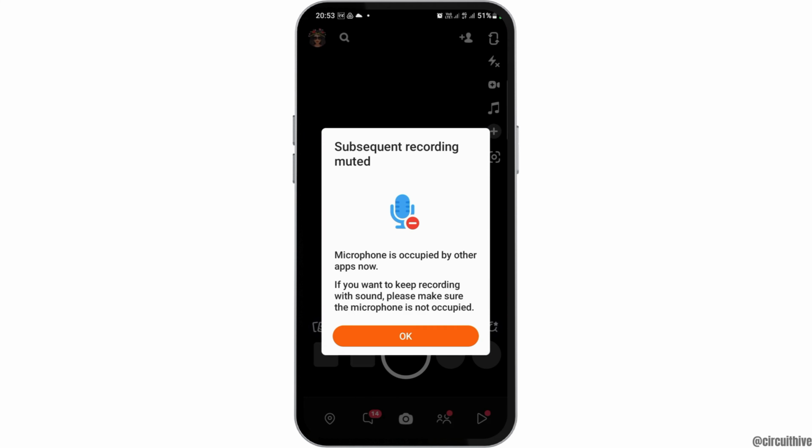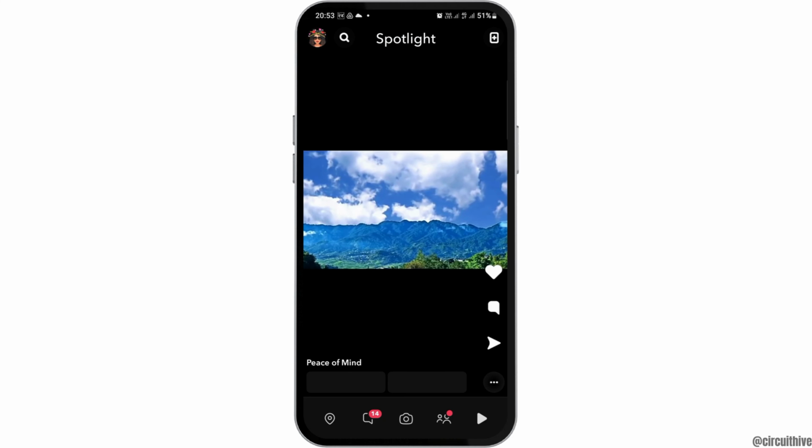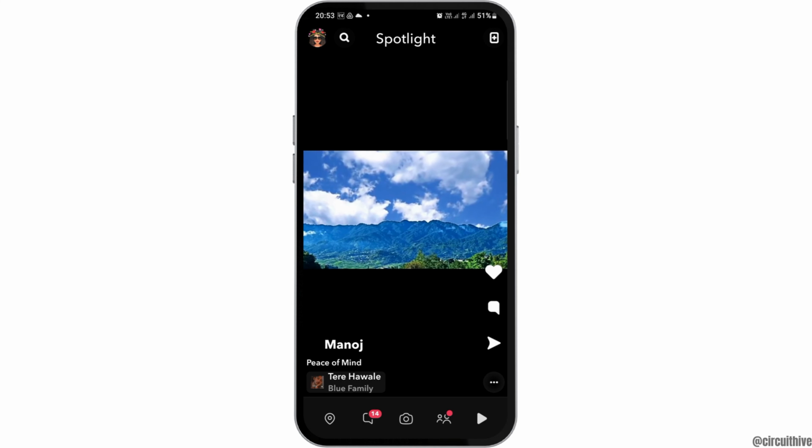For this, first of all, you have to tap on the Snapchat application like this, and Snapchat will be launched on your mobile. After that, you can go to the next option, that is, you can go to the option of Spotlight here. After tapping on Spotlight, now you can see various kinds of spotlights there.